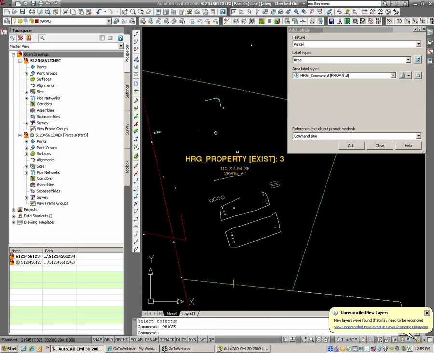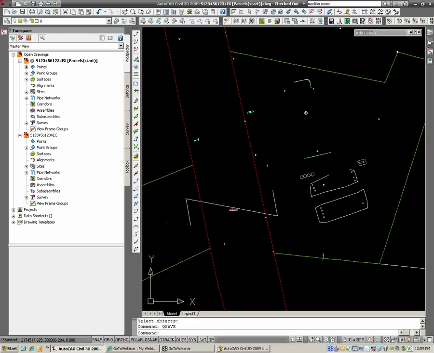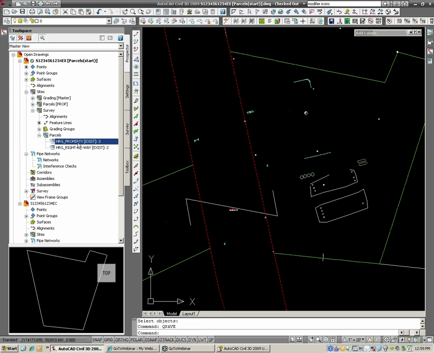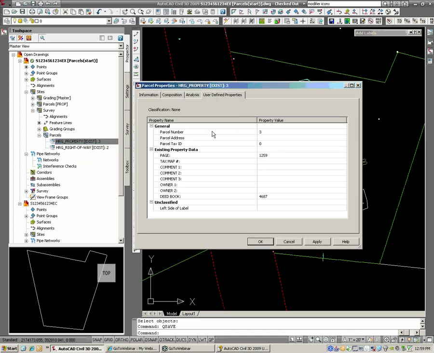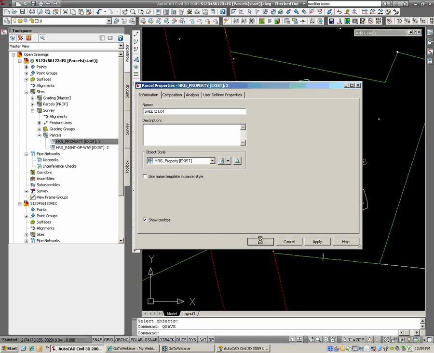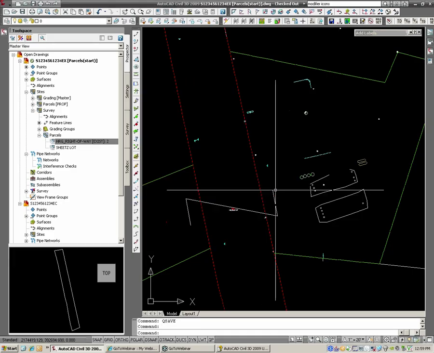So if I switch back to my base file, so now I'm back in the base file again, and I change the name of this parcel itself, so I'm going to uncheck the name from template and call this Sheets Lot. Do a QSave.